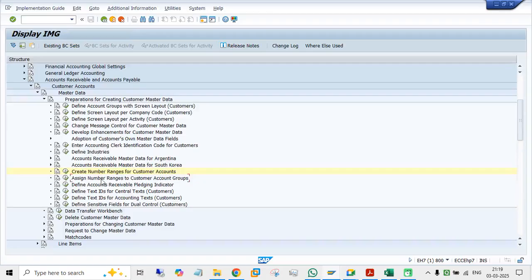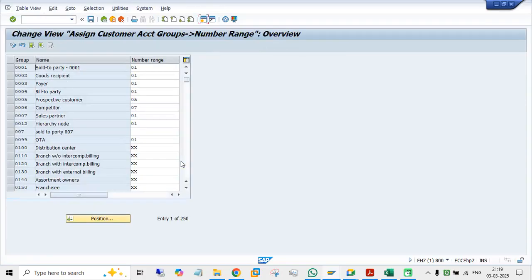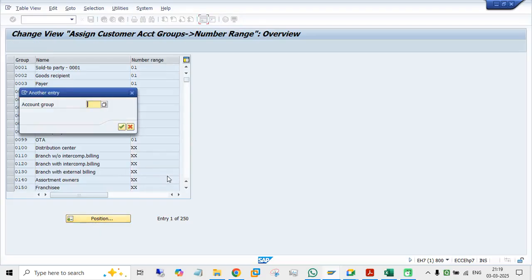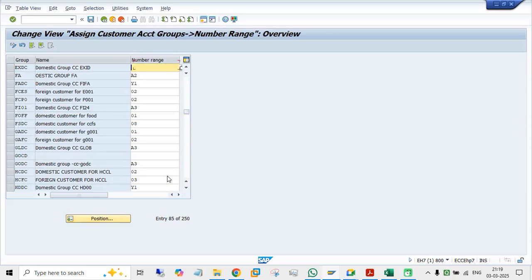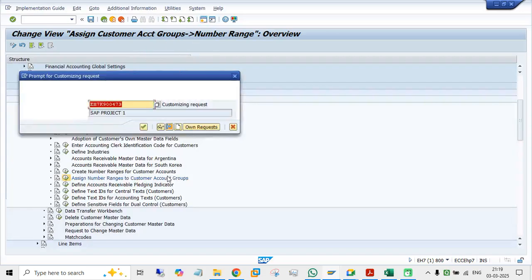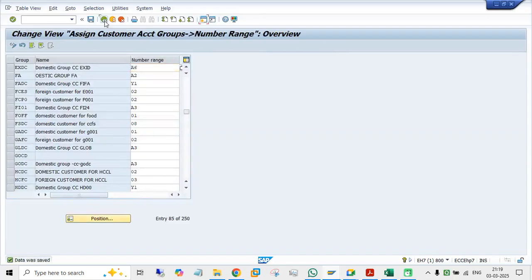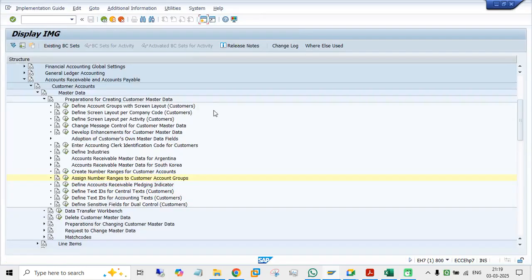Assign number ranges to customer account group, EX, A6. Come back. The next one, minimize this. This is over.